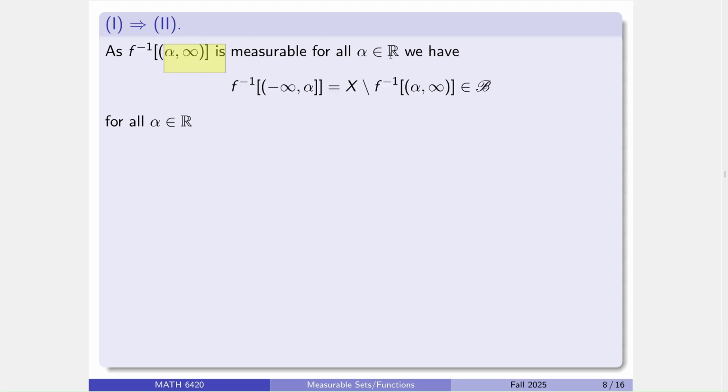Well, if this is measurable for all alpha, as we already noted, well, what's the complement of this? It's precisely this set.